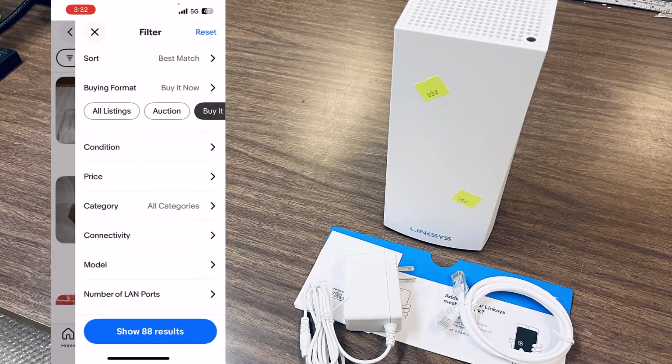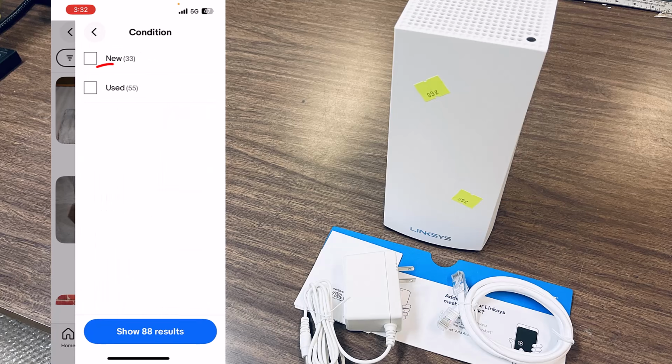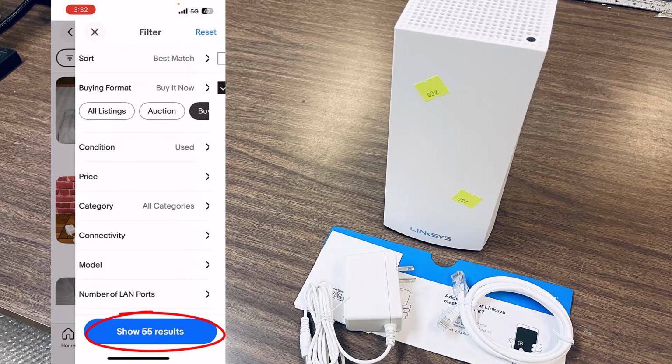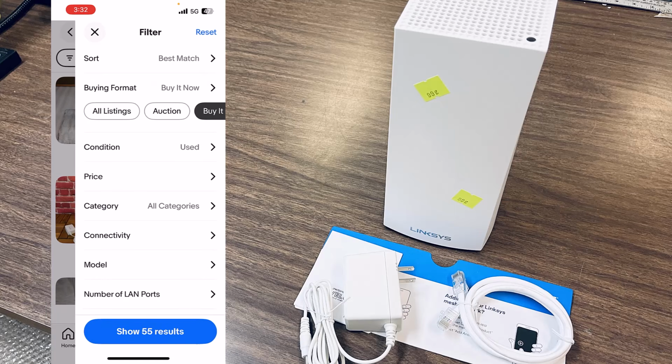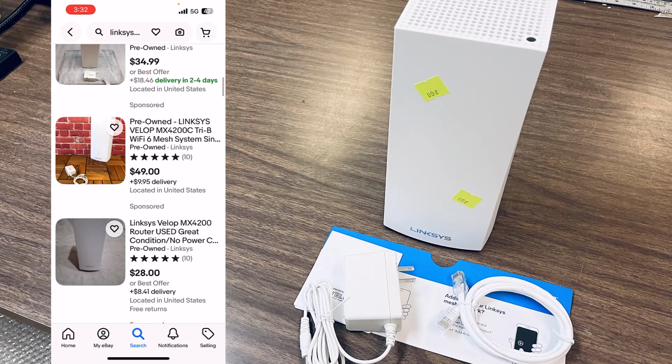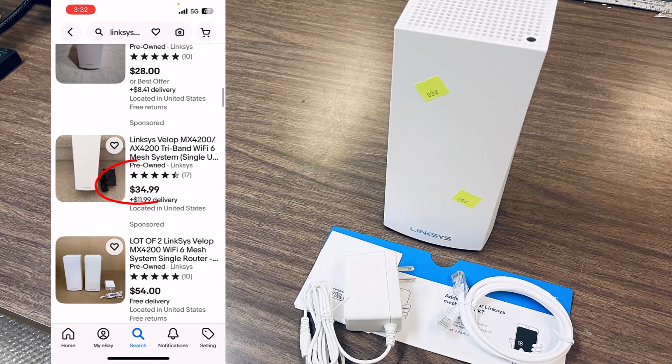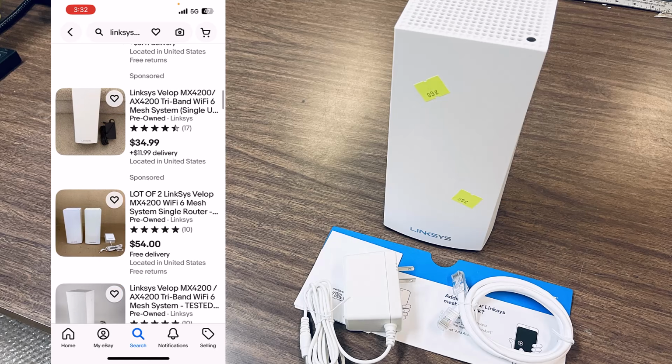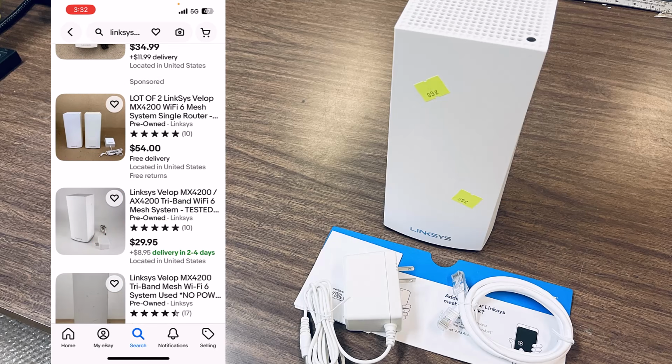Now let's back out. And now we want to do a couple of other filters on this. Condition. We don't want new. We only want used. So when I click used, you can see now we've dropped down to 55 items. It's right here. So let's back out again. And now let's take a look at these. So down here at the bottom, you'll see 55 results. And let's look through them. We see $35. We see $49. We see a $28. We see a 35, a 54, a 30. Okay, so it's far enough.